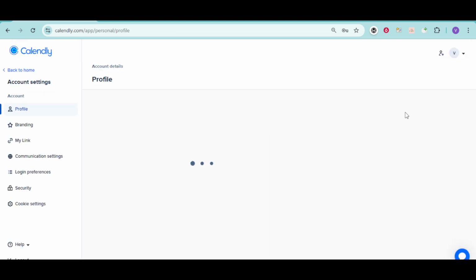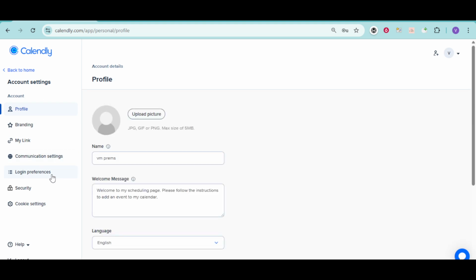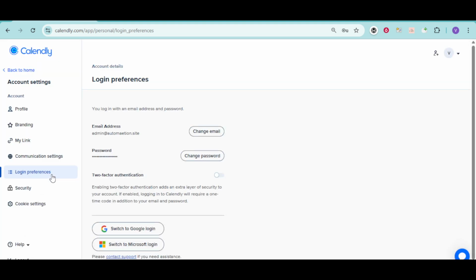On the left-hand side of this page, you'll see a sidebar with different sections you can manage. What you want to look for here is Login Preferences. This section controls how you sign into Calendly, including your email address. Go ahead and click on Login Preferences in that left-hand sidebar.